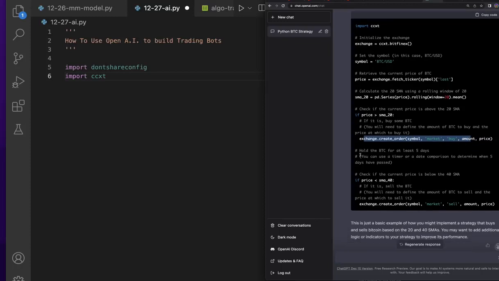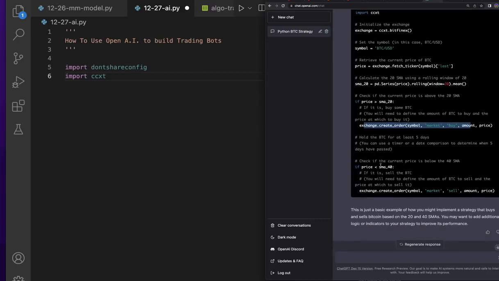And then we hold for 5 days. You can use a timer or date comparison. Looks like it didn't build that part. But then it says if price is under the 40 SMA, then we sell.